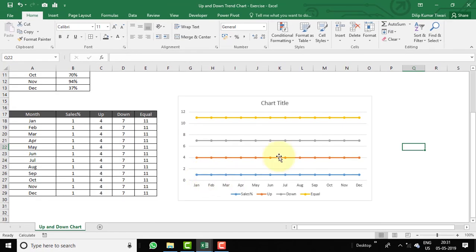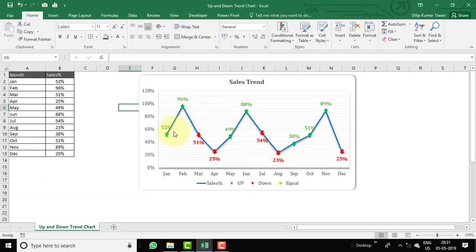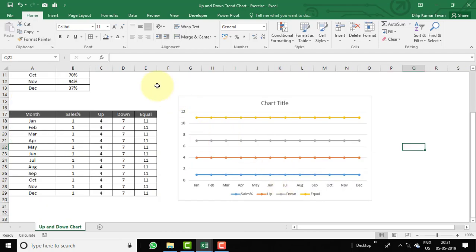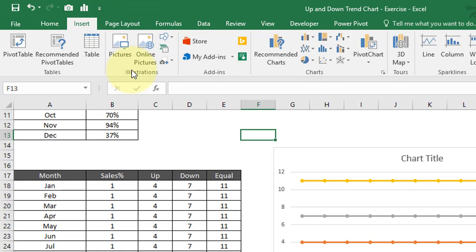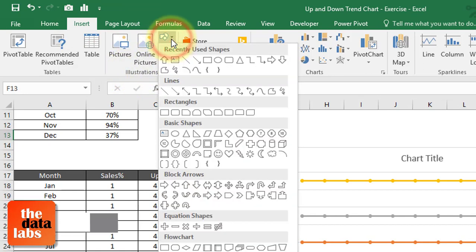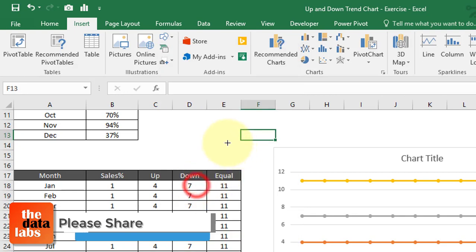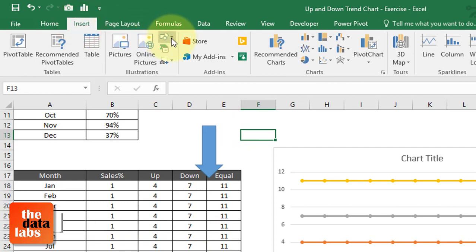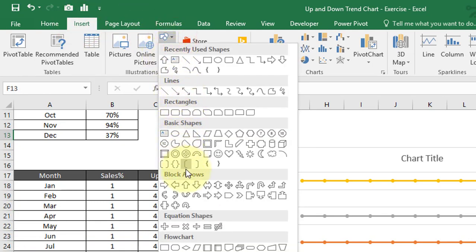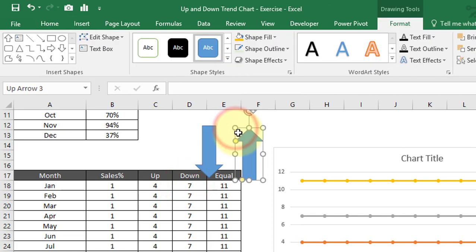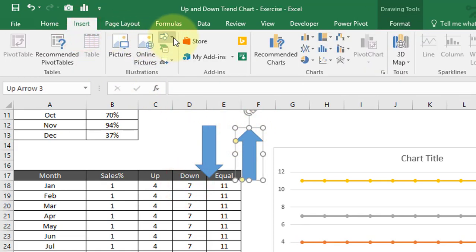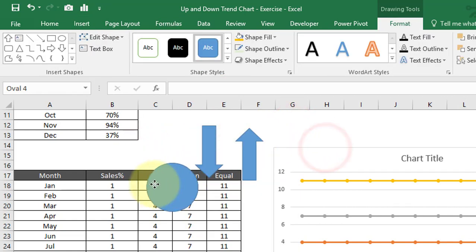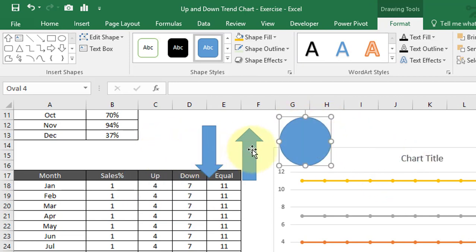Before making modification, let's prepare the down arrow, up arrow, and this equal circle. Just go to the insert tab, and in illustrations click on shape, and click on down arrow. Again go to the insert tab, click on shape, and this time pick the up arrow. Now insert a shape and draw a circle over here.